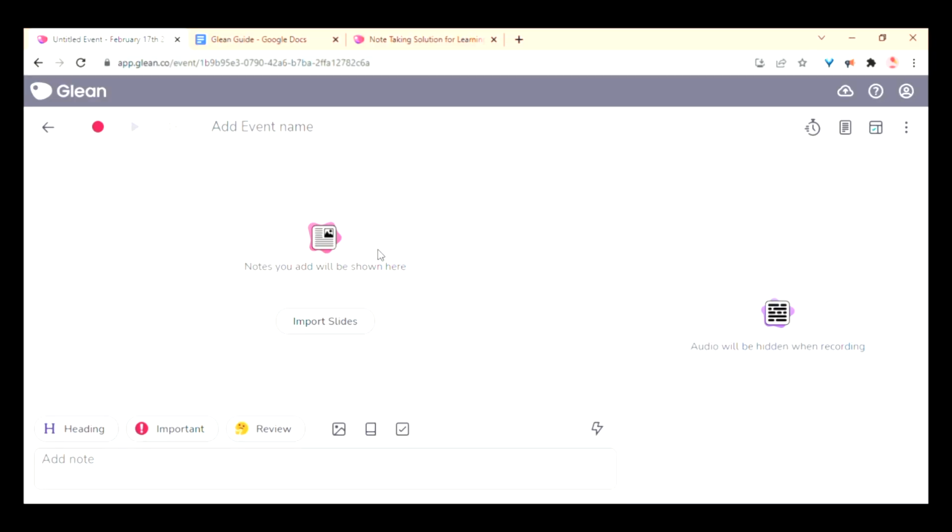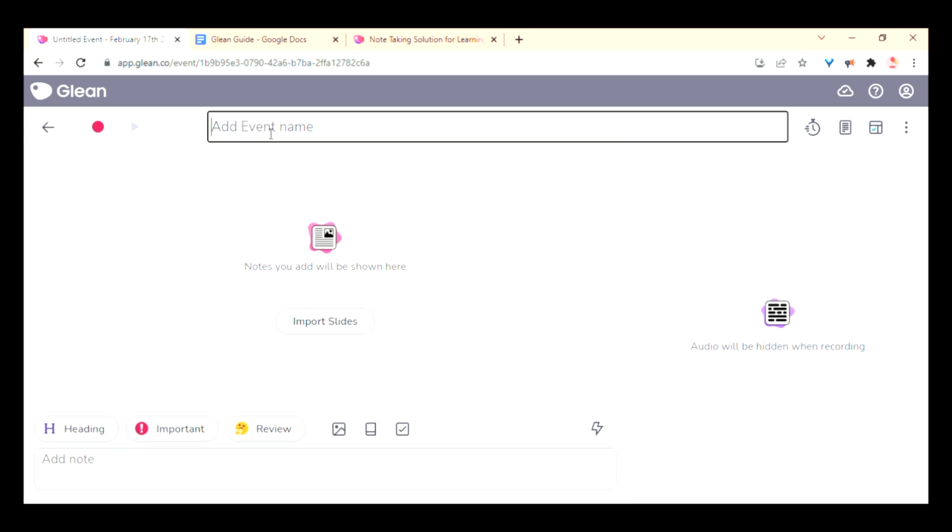The first thing you can do if you want to get started with Glean is just open Glean by typing in glean.co. It'll take you straight to the website. Here it'll show you most likely just a blank screen. The first thing you can do is add an event name. So I'll probably add just STLI tutorial.